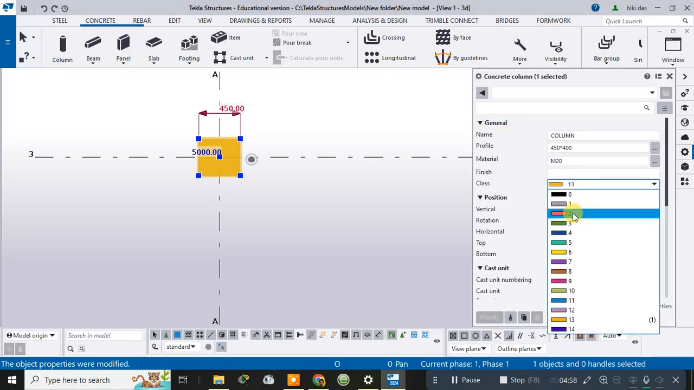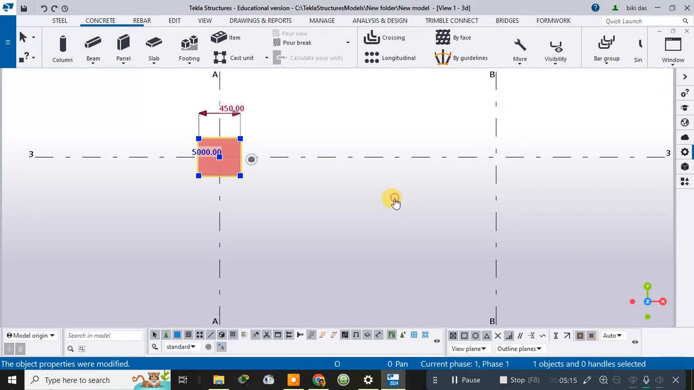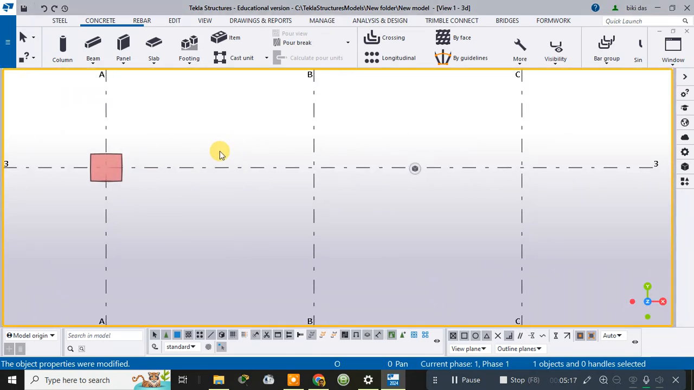After that, suppose I will make the concrete column color red. Modify it. Now change here and write here as column. After writing column here, simply click on save. After that, close it. Now suppose I will create another column. Simply click on the other column, click it here.